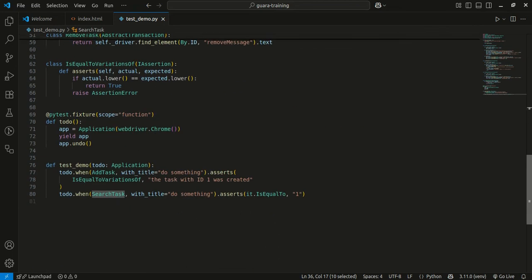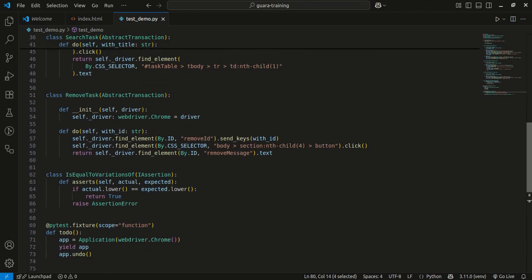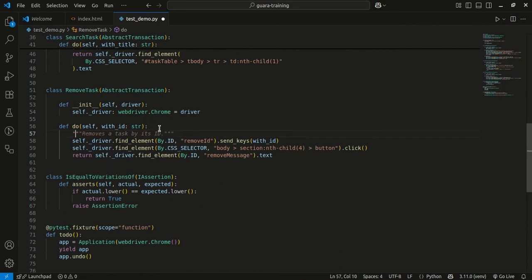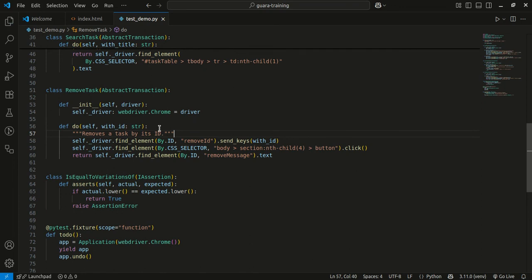So you can see that the framework doesn't call the do method directly. It calls it behind the scenes. Okay, so let's do a quick experimentation here. Let's just add this documentation to the remove task.